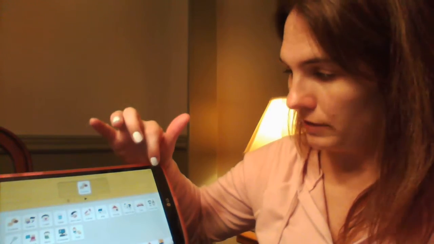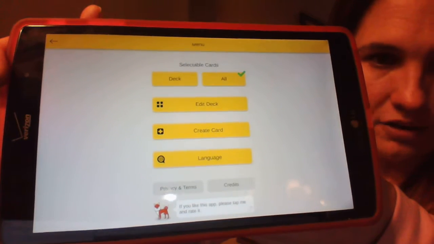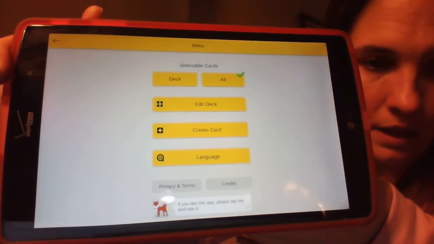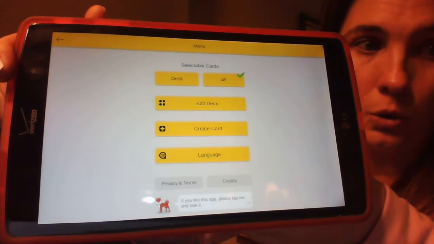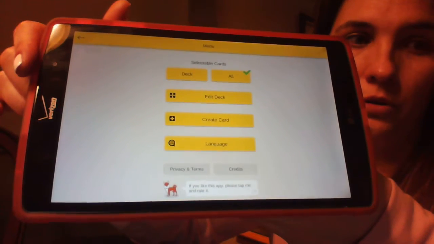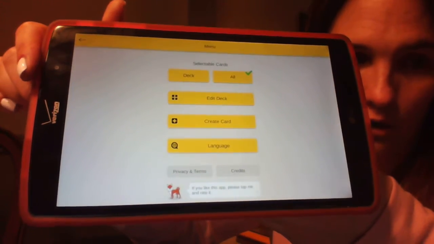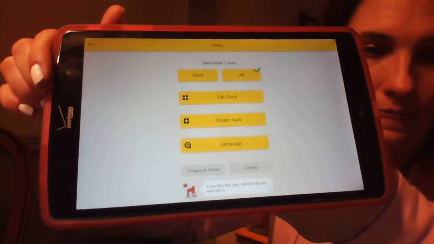The other cool thing about this app is there's a settings option. There's 3 little dots up here. And in order to access it, you have to hold it, but you have to wait until this little clock goes all the way around before your settings pop up. And this is where you can edit your individual cards or your deck. You can change the display by showing all of the cards or only specific decks. And this is also where you can create your own or change the language. So if you are not an English language speaker, you can change the language to Spanish or French or German, and you're still able to communicate that way.